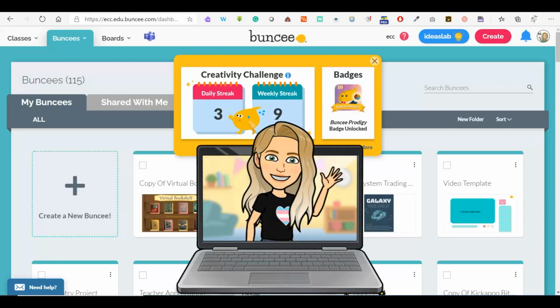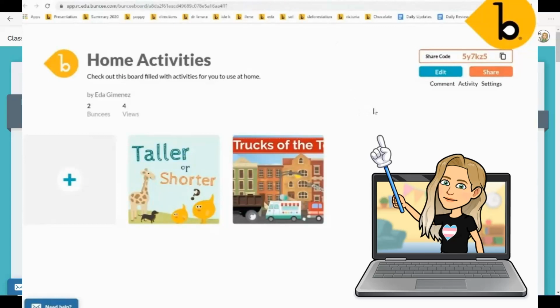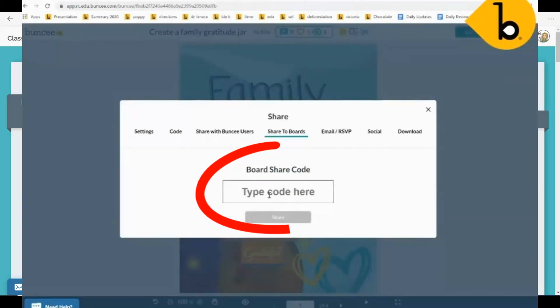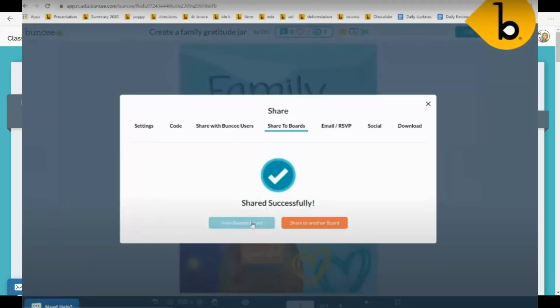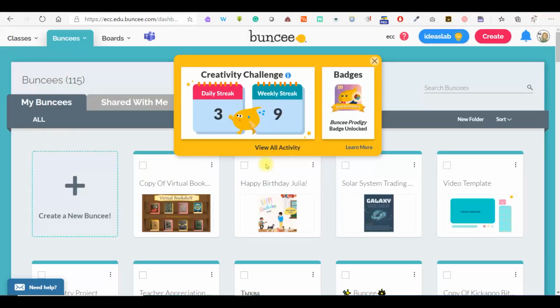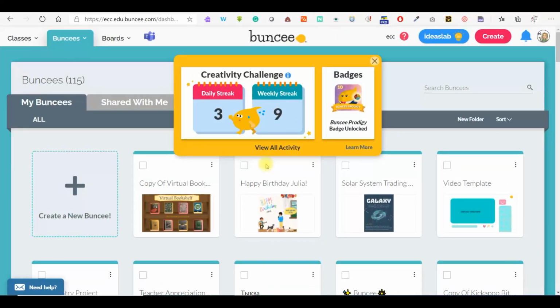Hi there, in this video I'm going to show you the new update that has happened on Buncee. It's about Buncee Board, so now you can use a code and it's much easier. Also, you can add your Buncees to your Buncee Boards being on the Buncee Board area, which is pretty cool and really easier to use than it was before. So let's get started.